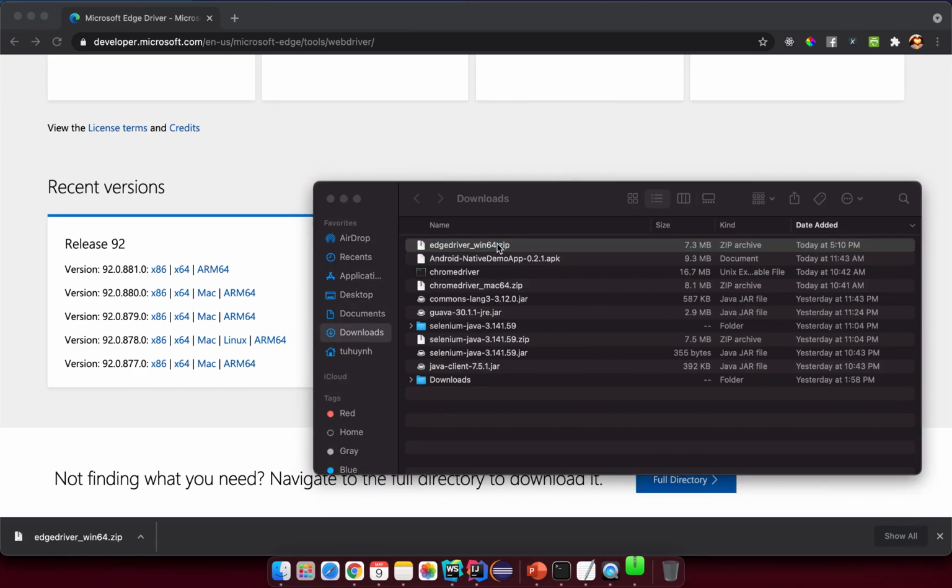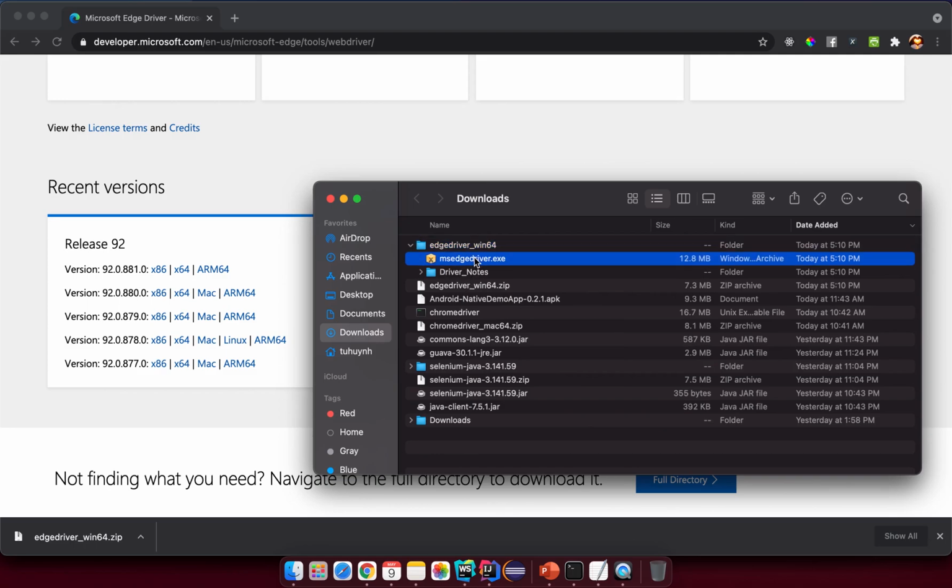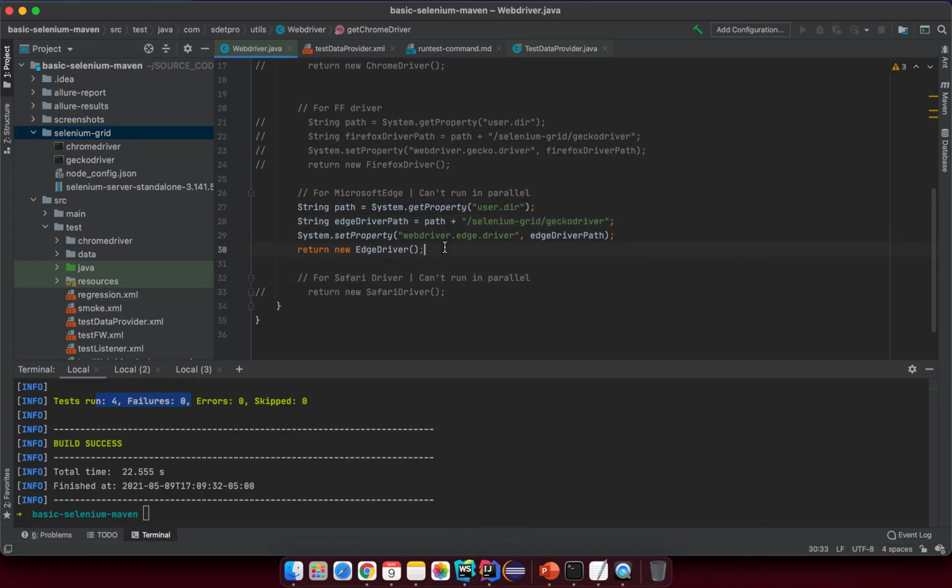So we will have something like Microsoft Edge. Here, let me try to extract it. So here is Microsoft Edge driver. So you specify Microsoft Edge driver.exe, if you are on a Windows machine. Okay, let me try to comment out. And as I remember, we could run in parallel for Microsoft Edge from the time I ran this, but I'm not sure why. But I don't think they changed that.